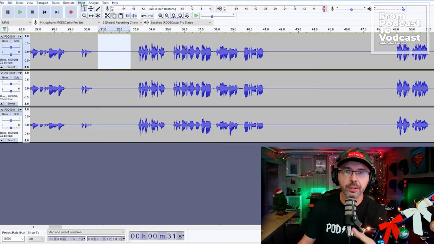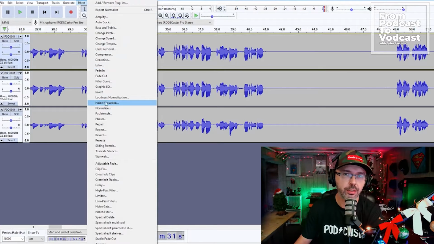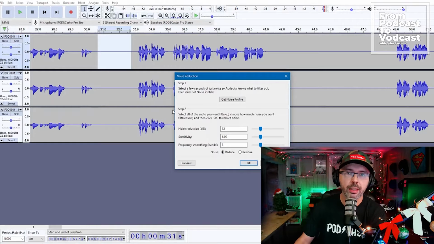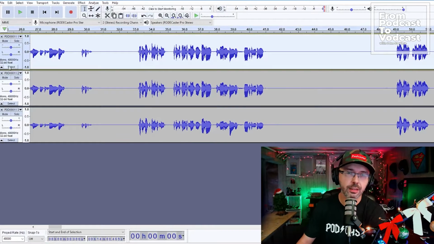Okay, so once you have the highlighted clip of the ambient sound, what you want to do is go up to Effect and go to Noise Reduction. Now, when the menu for noise reduction comes up, you're going to want to click the first step, which is Get Noise Profile, and it's going to close. Okay, so now what you're going to do is select the whole track instead of that clip.